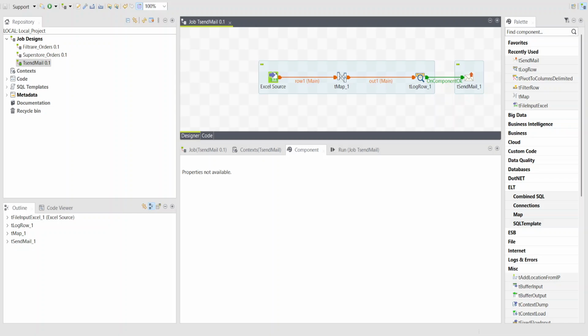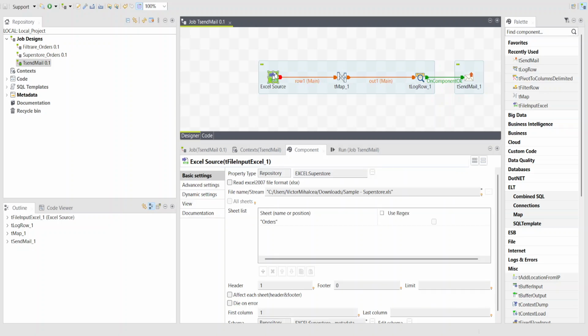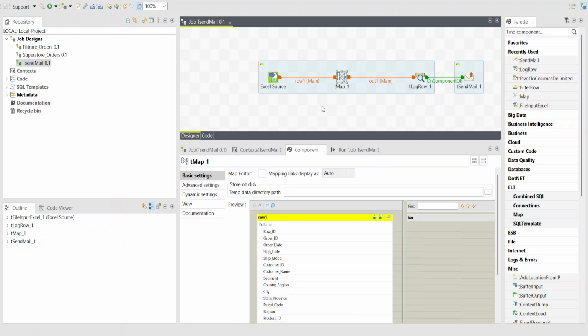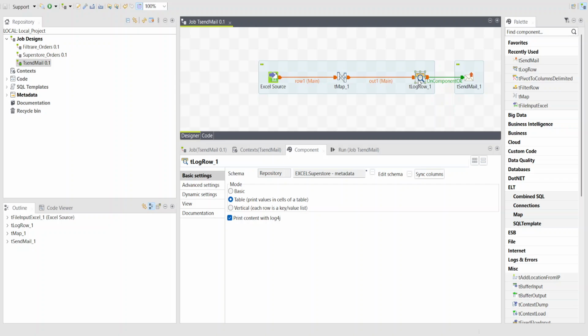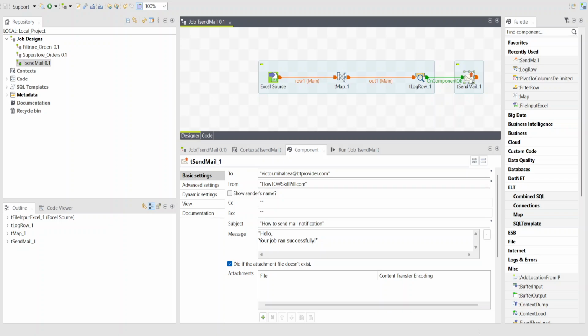Great. Let's jump right into it. I've made a simple input-output flow. We have an Excel source with the sheet orders with a tMap that has mapped columns. You can see the columns here, and after that the output is a tLogRow set to table to present us the result as a table, of course. And at the end we have the component tSendMail that helps us with everything I've said before.